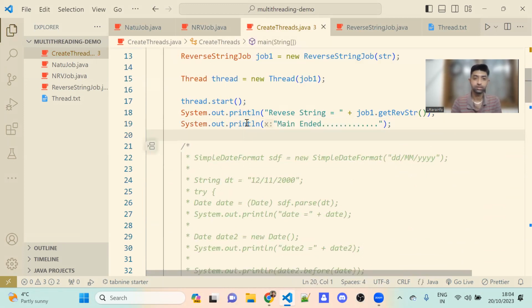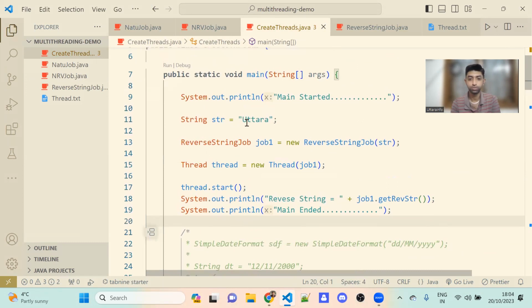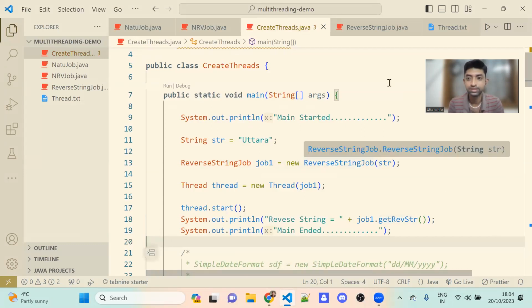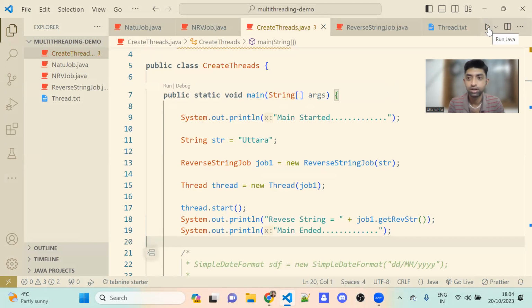What do you think it will give as the output? Either null or the reverse. We do not know, right? But I should get this printed. How can I achieve that? So we'll just run this and see what we get as output.